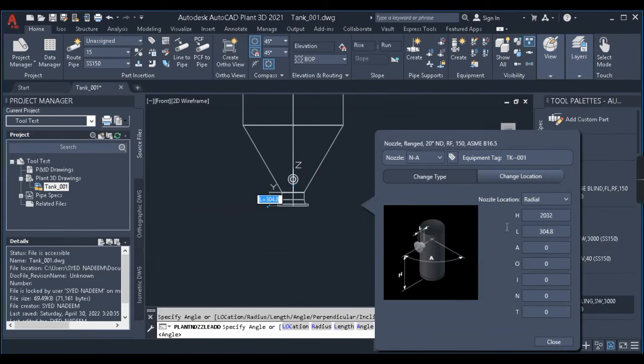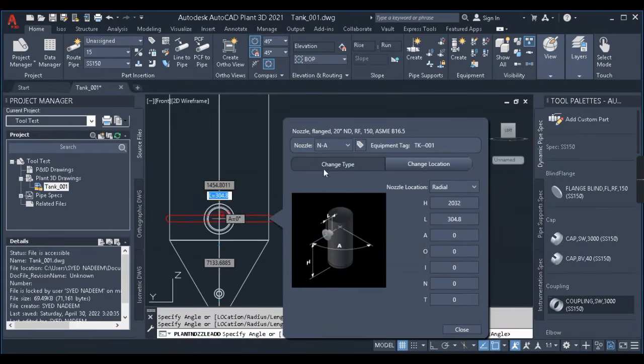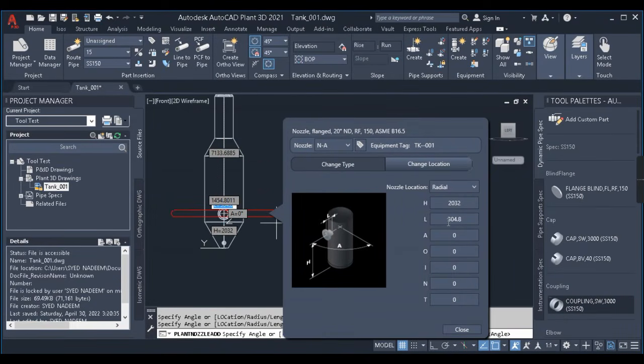If you give it as radial, it will go on the surface of the equipment sideways, where you have to give the angle and the rest of the data. And then you have a line option. First you have to create a line somewhere on the equipment, and then select that line so that the nozzle gets placed on that equipment. This is just a brief video of Plant 3D, so I won't be explaining each and every part of this nozzle placing. We'll do it in some next videos.